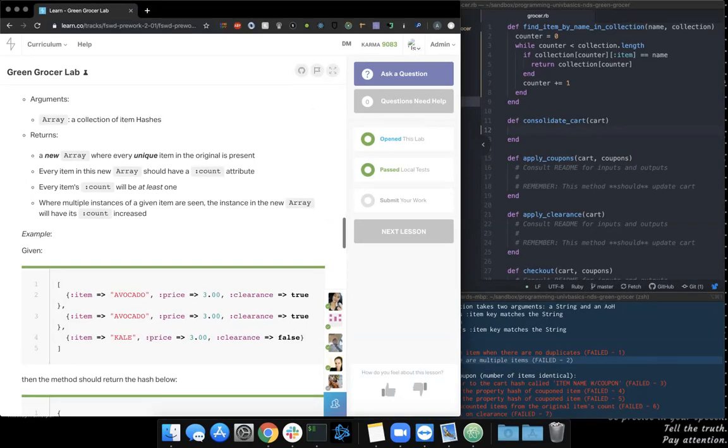So this takes in an array, and it should return a new array where every unique item in the original is present. Okay, so we want no duplicates of the items in the original cart. Every item in this new array should have a count attribute. Every item's count will be at least 1, and if there's multiple instances of a specific item, then the instance of that item in the new array will have the count increased.